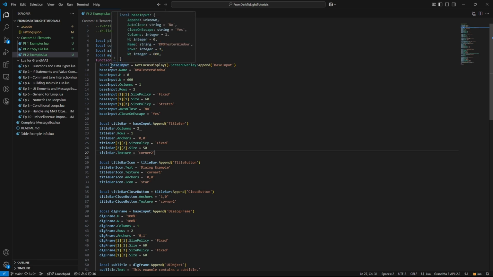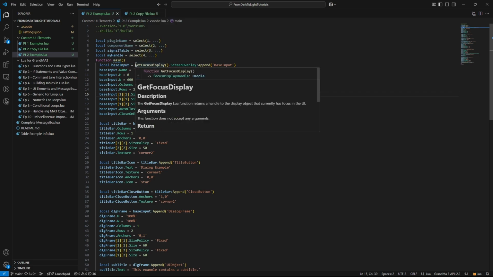I set a local variable to the name of an item, and that is base input in this case, all right? And this name, it's a variable, could be whatever I wanted because it's a variable. Now, it's actually a table, as my MA3 extension is showing you. It has all of this information kind of added into this table.